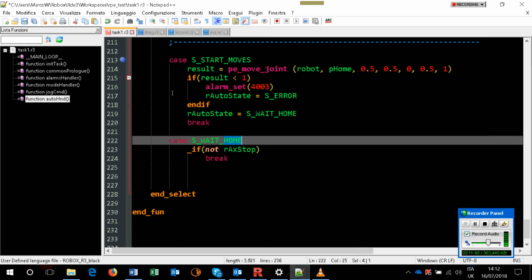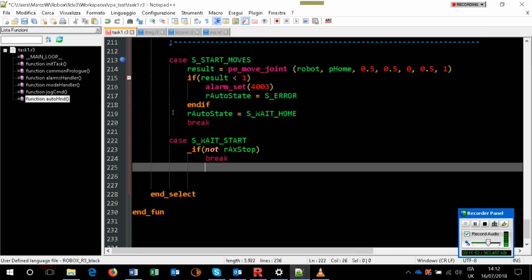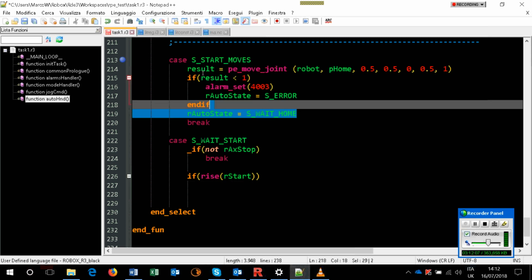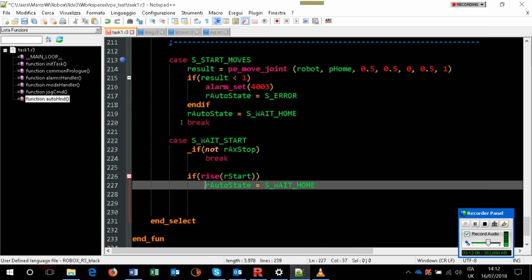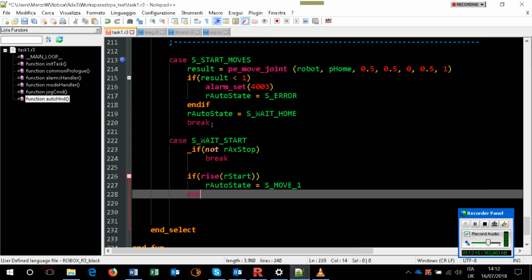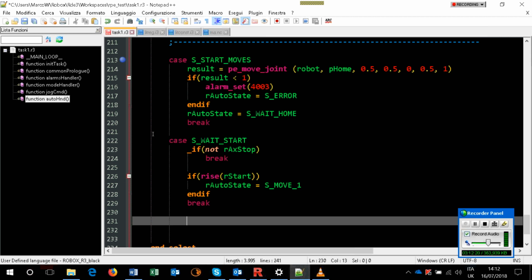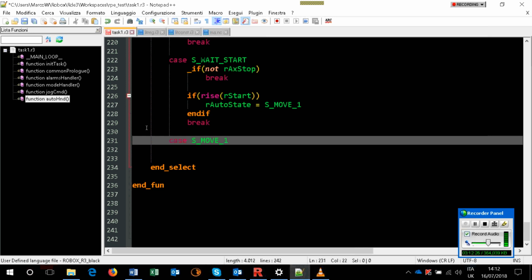Then, let's call this way to start, it's better. Then, we say, if hard start rise, hard start, we start moving. So, we move the state to, for example, move 1. And of course, break. And here we set 2 moves. Case move 1, case move 2. Just to make an example, okay?